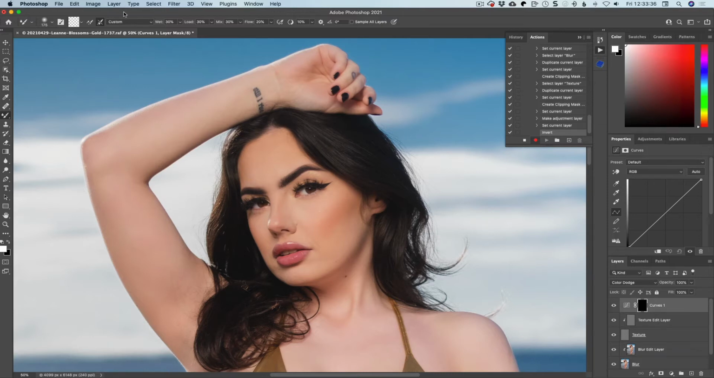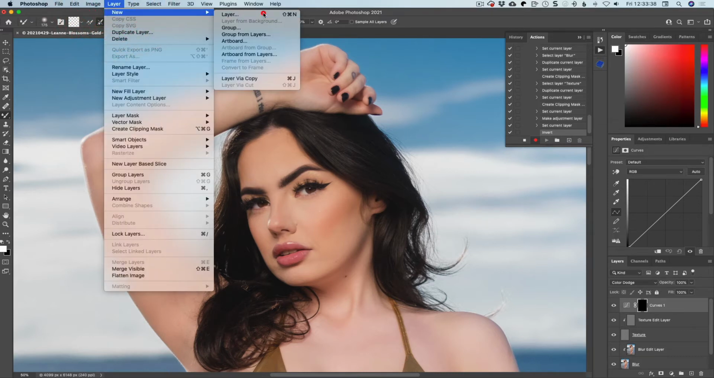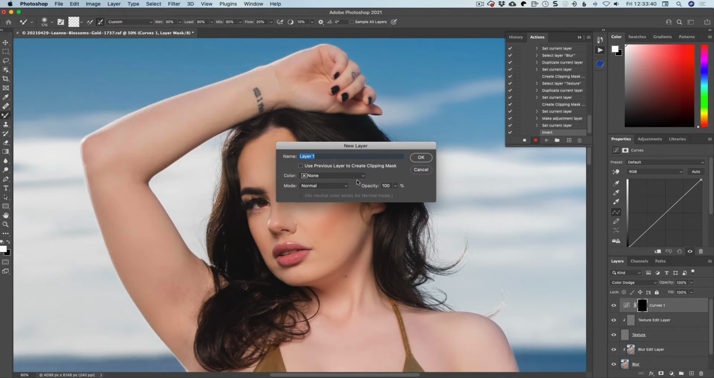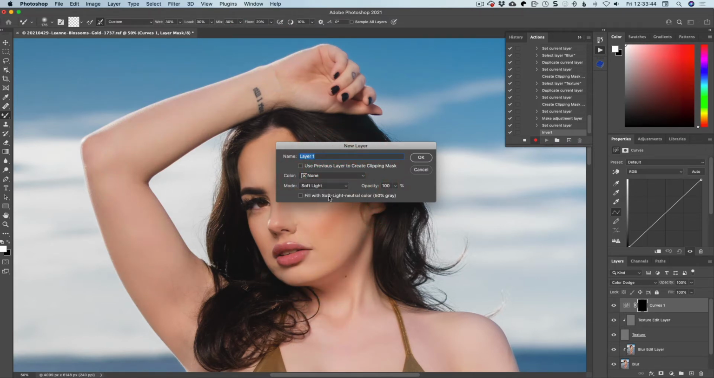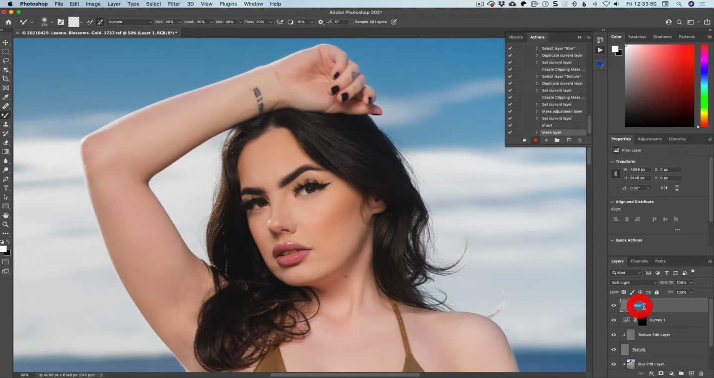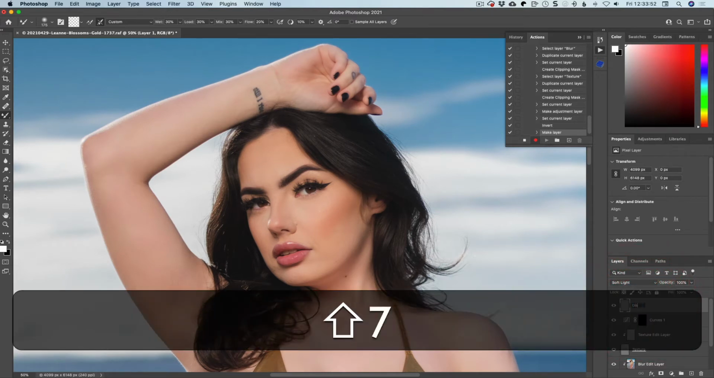And then the last kind of layer that I'm going to set up here is I'm just going to go for new layer, and that should bring up the dialog. And in the dialog, I'm going to select the mode to be soft light, and you get this option to fill with natural color, so 50% gray. Click OK, and then we're going to rename that to D and B. So that would be our dodge and burn layer.